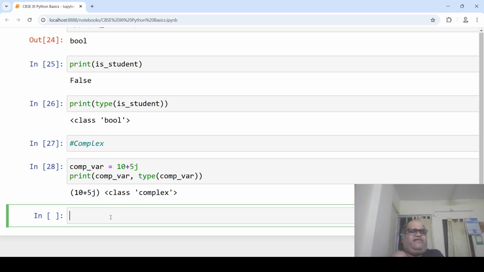So you have seen little examples of 10, 20 and all of that. Now let us say we have a tuple.